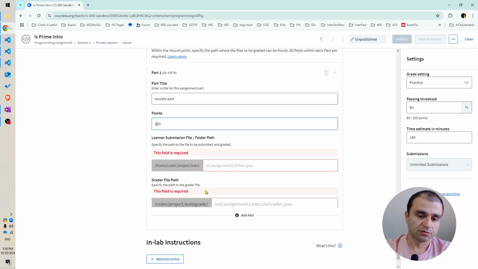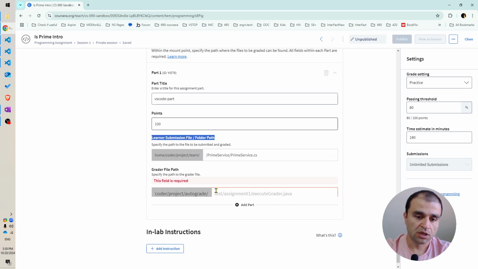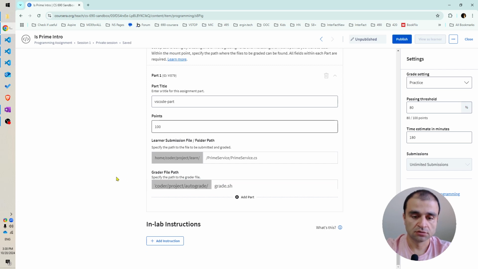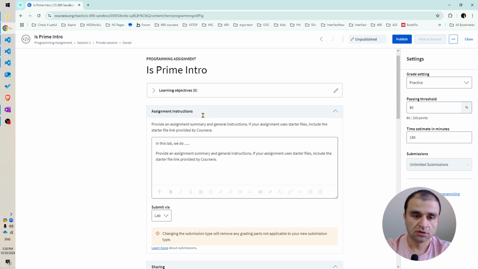So you can assign partial points to more parts, which is set as an environment variable. So in your code or shell script, you can check that environment variable, whichever part it is. I'm gonna assign all of this, that's fine. But in my case, it was the prime service.cs file, which will be their main file that's going to be submitted, and the autograde script will be grade.sh under the autograde folder. So when you do these, it should be fine, I guess.